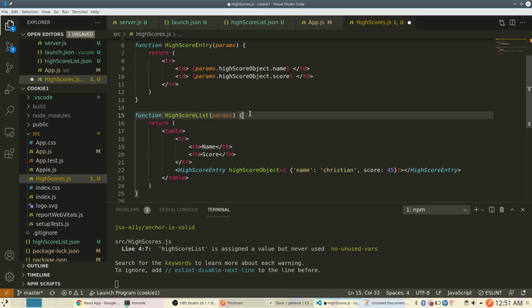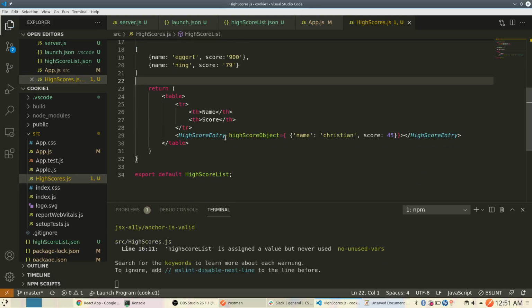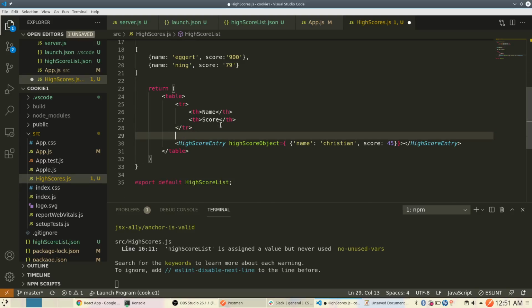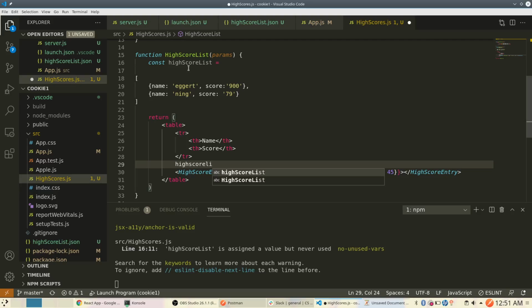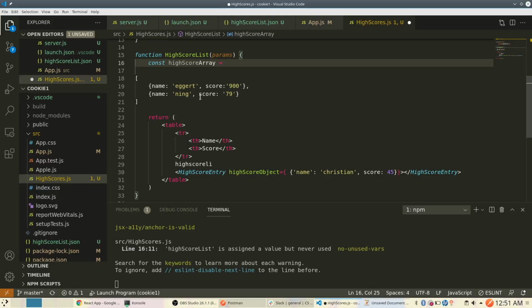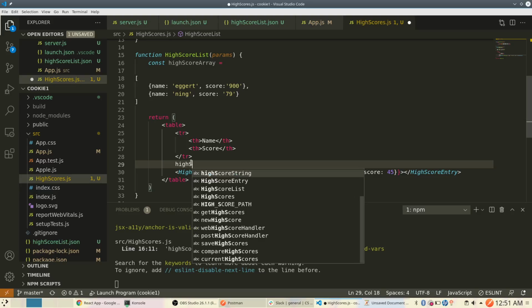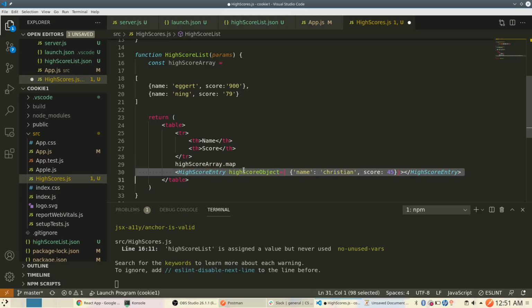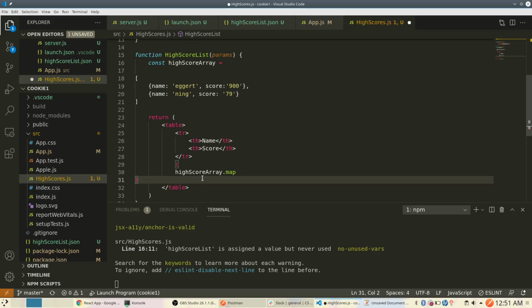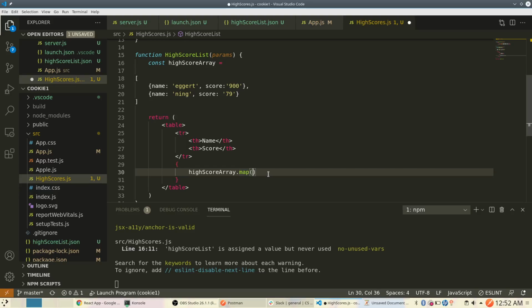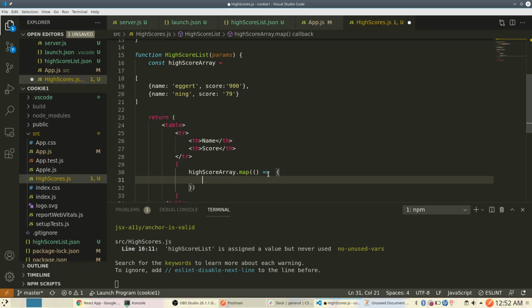I'll move this over down into here. We can map this array to a bunch of React components like this. I'll just say high score array dot map. Let me knock out this line right here. Since this is dynamic information, we want to wrap it in these brackets. This is stuff that's variable. We'll say high score array dot map, and then this is a callback function that's called for each item in this array.